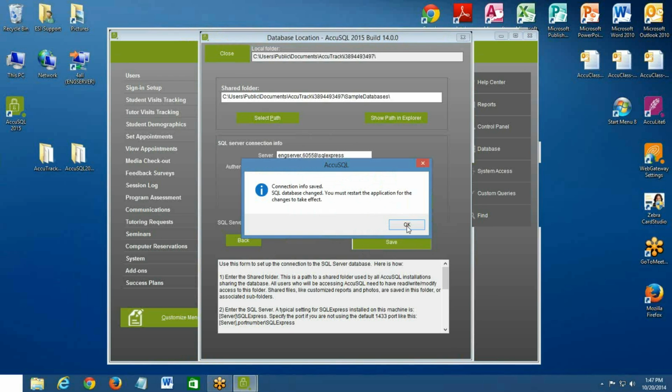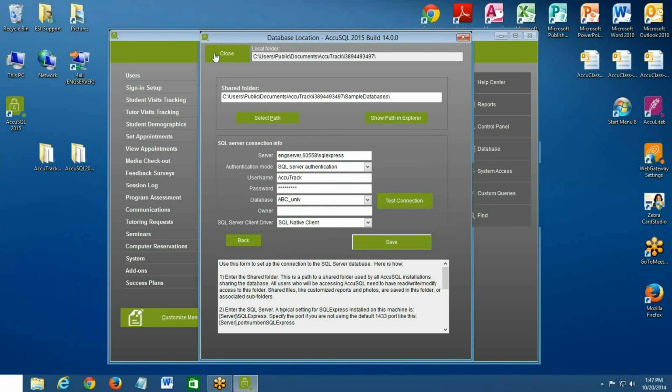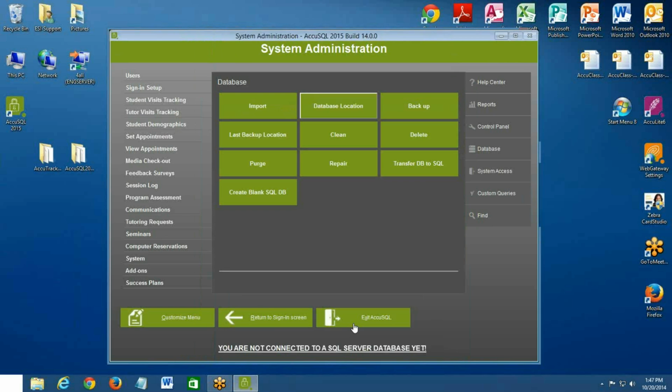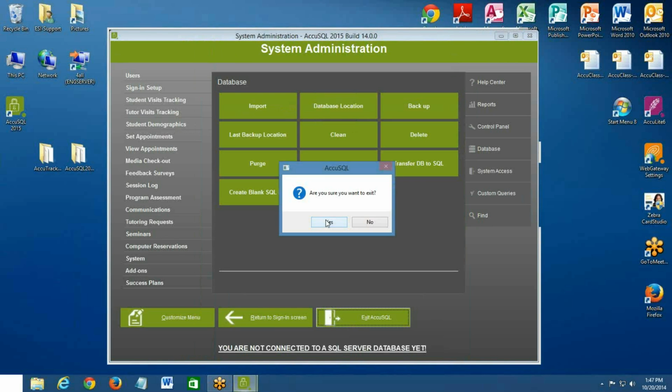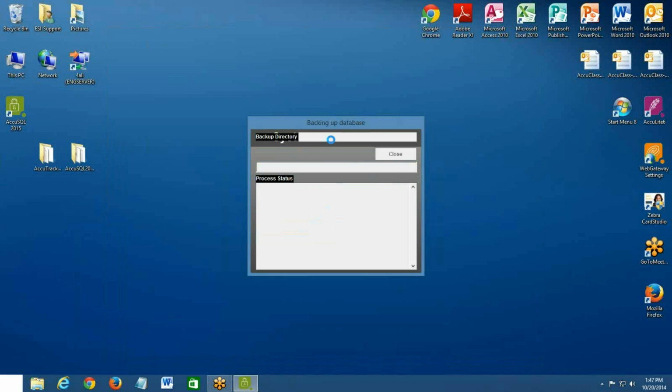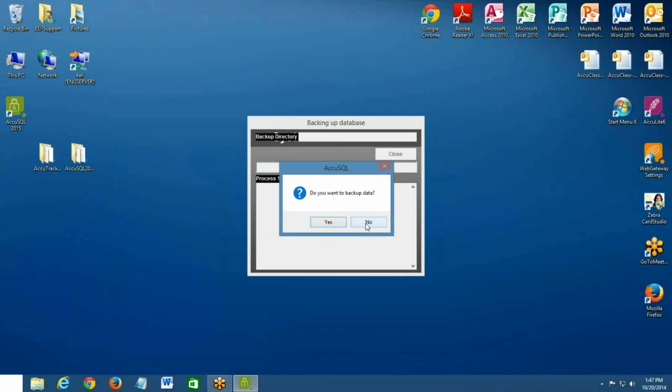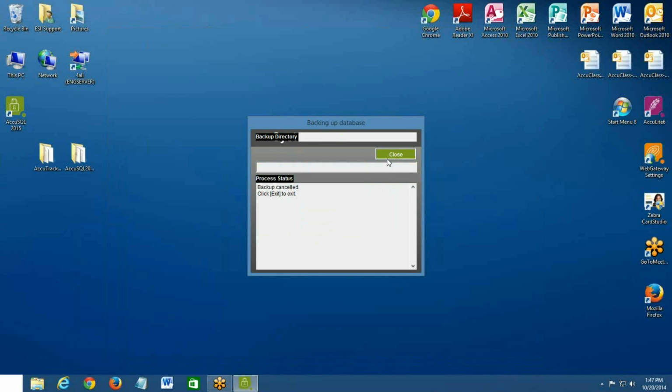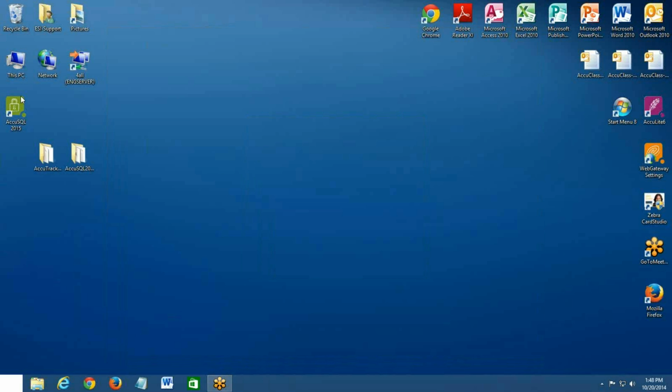And it will tell me I need to completely exit AccuSQL, so I'll close out and then exit. And now it'll ask me if I want to back up my tutoring sample native database. No, thank you. Okay, so now I'll reopen AccuSQL. It will reconnect again. Now I'm in SQL Server mode, so I'm connecting to that SQL Server database, which is a blank database.